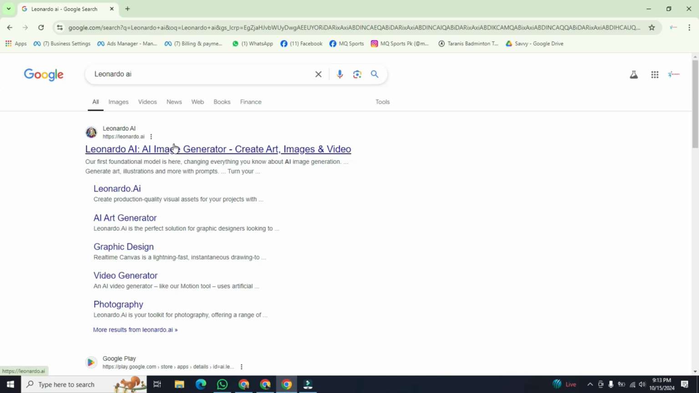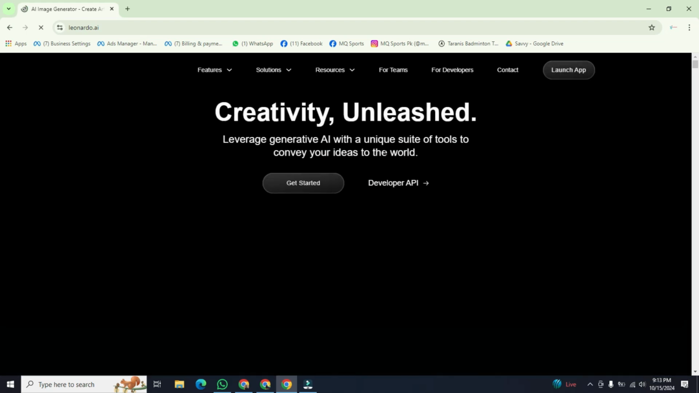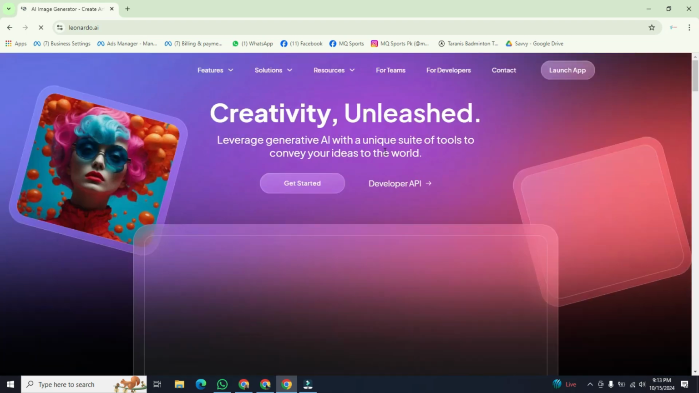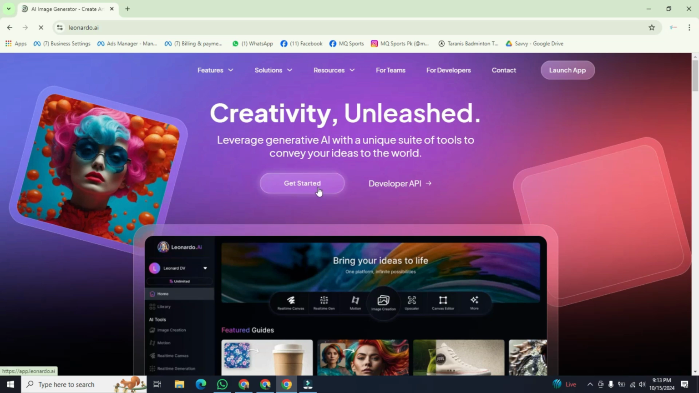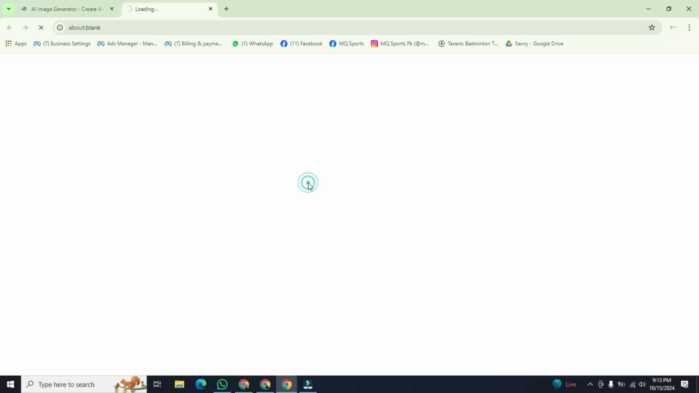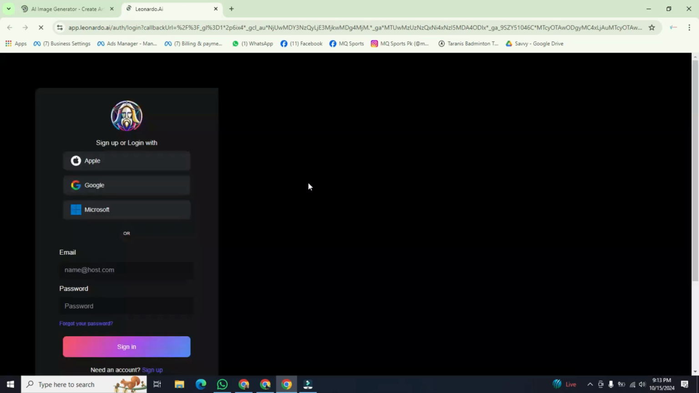Open the first website, Leonardo AI. Once it's open, here you will see the button of Get Started. Click on it. Now here, first we have to create an account in Leonardo AI. I will go with Google.